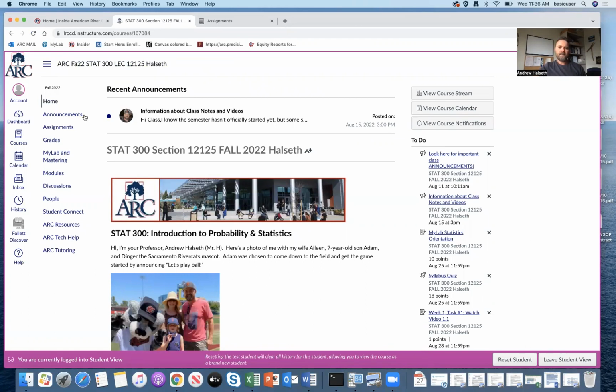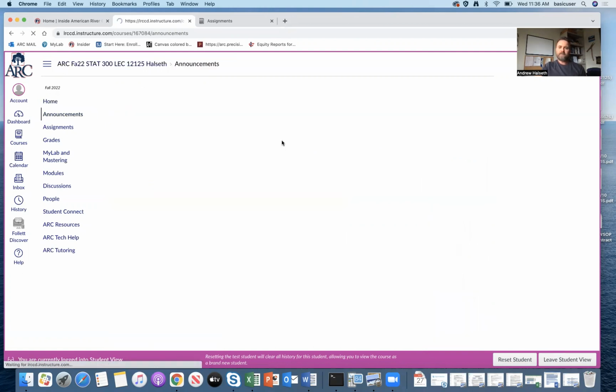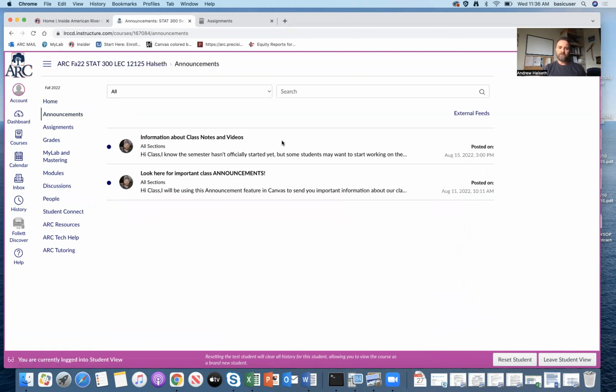First thing is announcements. So always and frequently check announcements. That's where I will put due date reminders, information about the class, testing. Everything will go through announcements. There are 2 announcements right now that you want to make sure to read through. Look here, about announcements is just an intro, and then information about class notes, which I'll talk about here in a moment. Okay, so that's announcements.